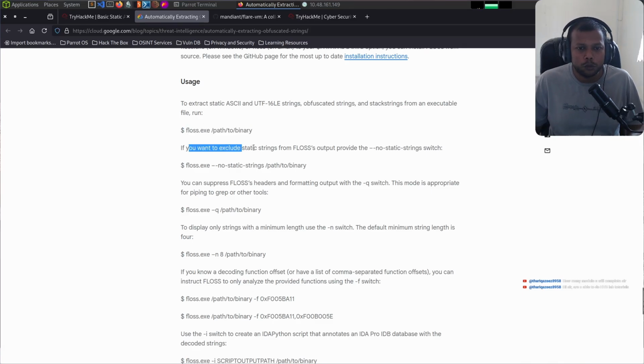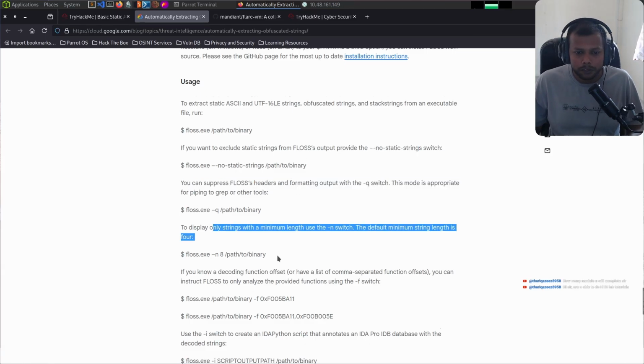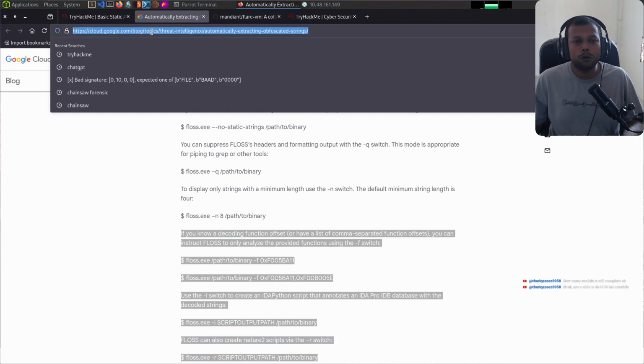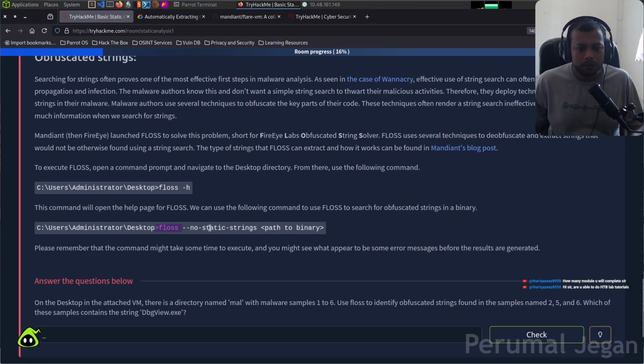If you want to exclude static strings from the Floss output, then you can add this particular tag, --no-static-strings, then -q for formatting the output. So here is the detailed usage of it. Awesome. Cool one to note down. We can use the following command to use Floss to search the obfuscated strings in the binary. No static strings means it's going to search only the obfuscated strings.